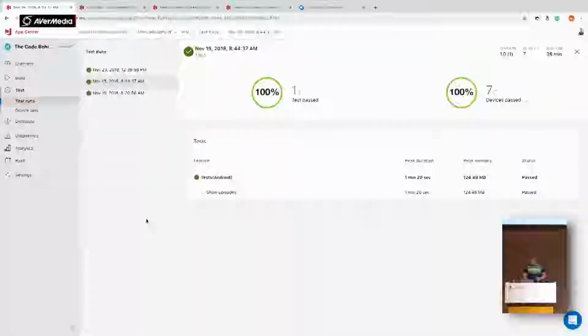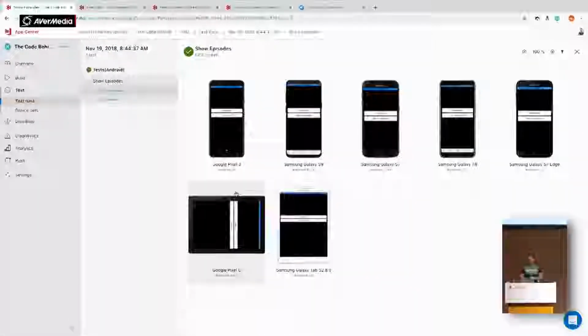So we can see here that every test failed. It has a peak memory of 124 megabytes. And if we press the test here, we can go in and see more details. We can see screenshots on all devices that we have selected.